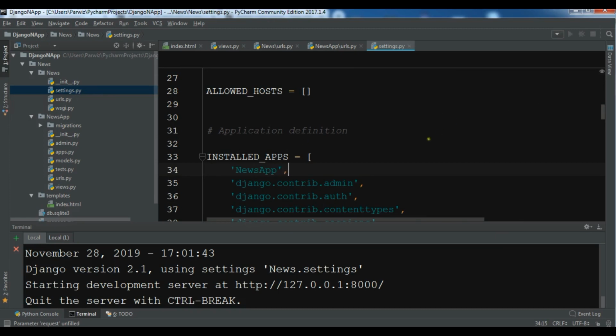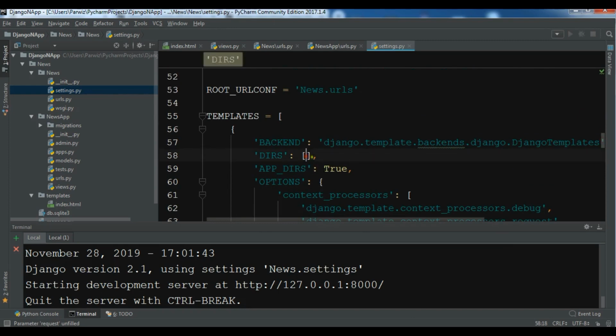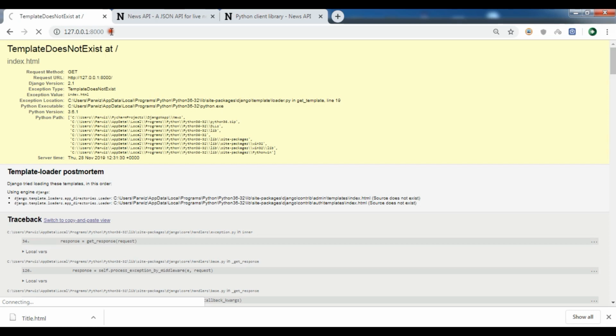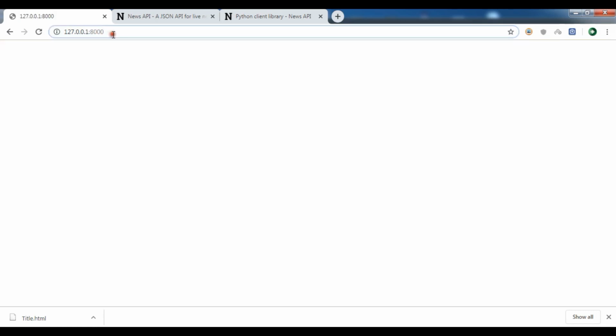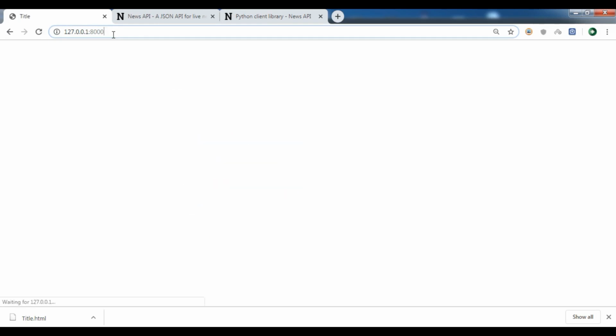Okay, so now you can come down and you need to add your templates directory in here. Because by default Django does not know about this, so in DIRS you can add templates. Let me add templates in here, let me save it, and now let me just run it again. Okay, now you can see we have just the title in here.